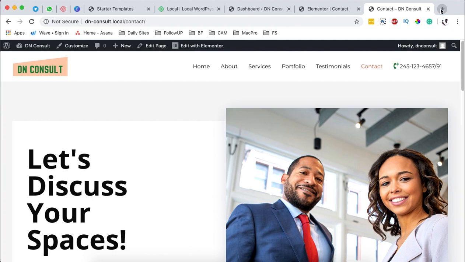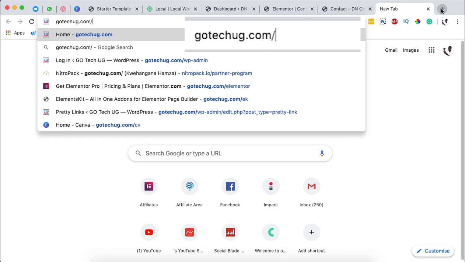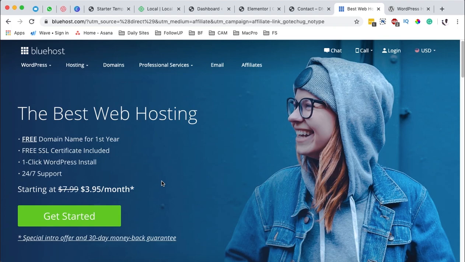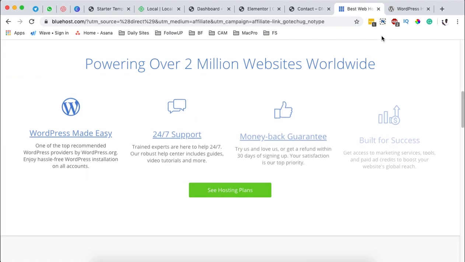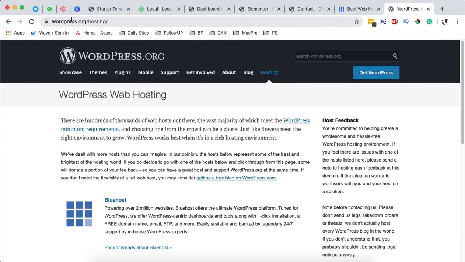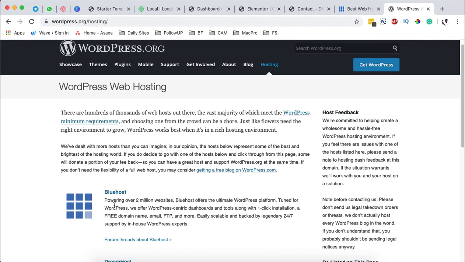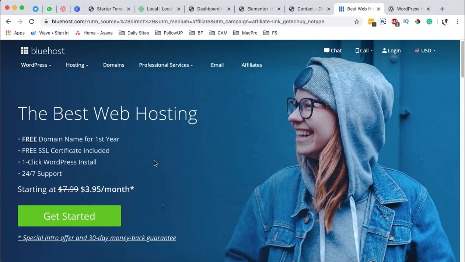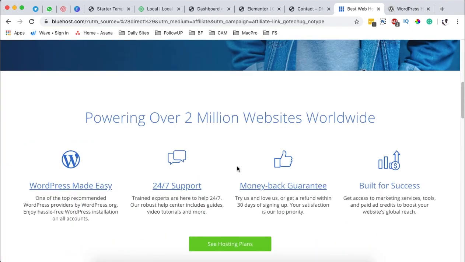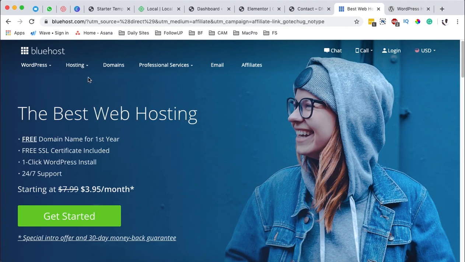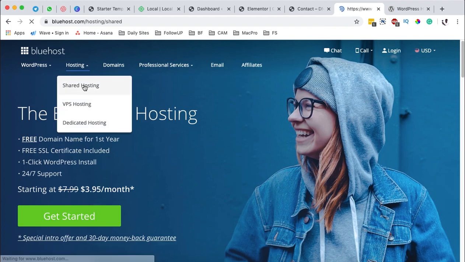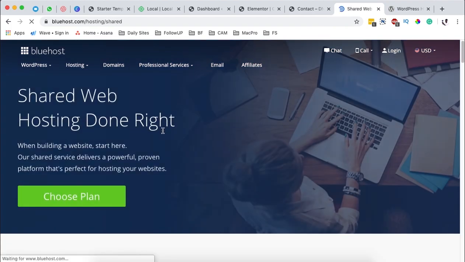Now to get a domain and hosting, you're simply going to come over here to gotechug/Bluehost. Bluehost is the number one recommended WordPress hosting provider, and this is also mentioned on the official WordPress website, which is over here, and Bluehost is right up here, and it's recommended, of course, by WordPress itself. Bluehost basically helps you to get your website online, and by coming over here to Bluehost, you simply just come to hosting, shared hosting, and then over here you are in position to choose a plan.